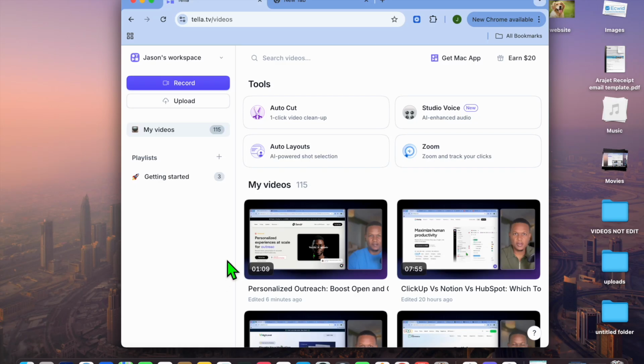The first thing you want to do once on Tella.tv, you can either choose to record using the browser option or you can choose to install the app.